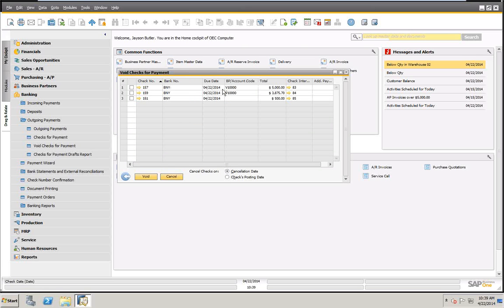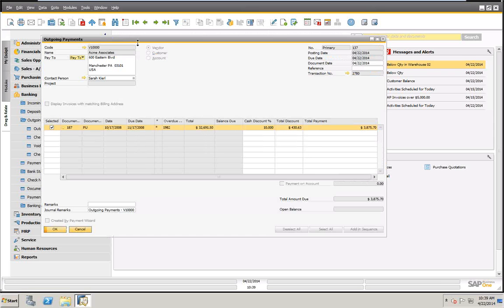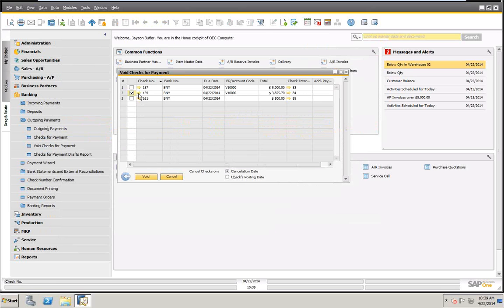Again, this one here, now, again, you can see the vendor. So if I select this one for void, again, here's the check we see. There's the outgoing payments. What it'll do is it'll actually open this up and put it back in the system. So I'm going to avoid that one. Be very careful because people select too many of them. There's also an option down here. You can use the cancellation date or the check's posting date.